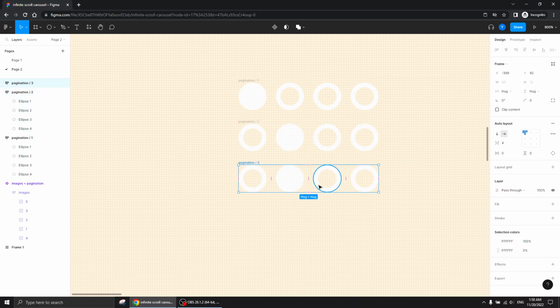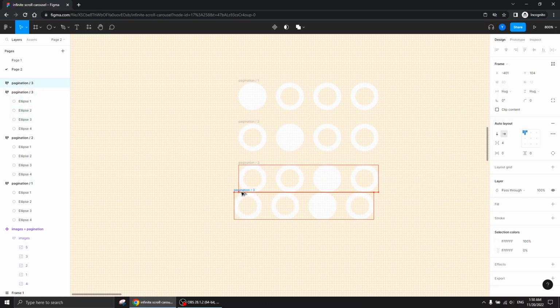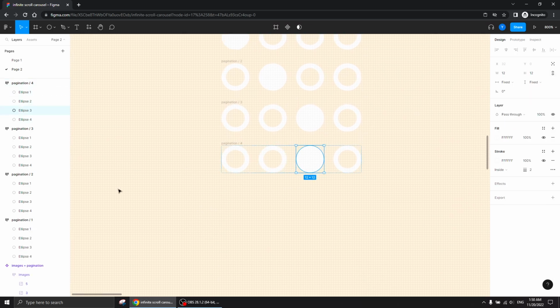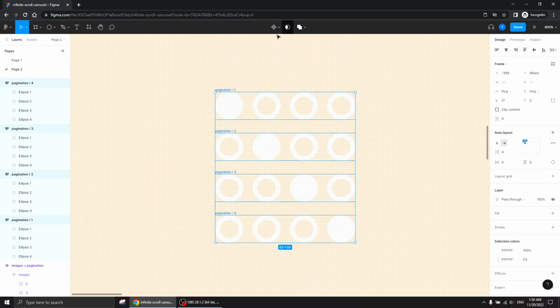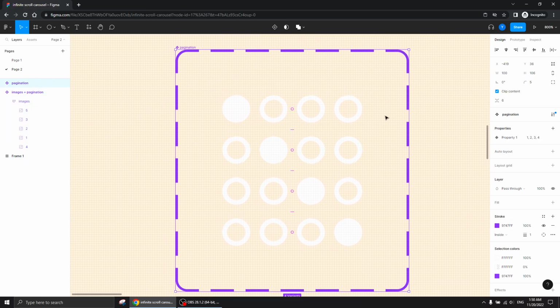So that is the third one. I'm gonna copy properties, paste them here, and I'm gonna copy from here and paste it here, something like that. And let's create the fourth one, copy and paste and copy properties and paste properties. That's it. We are done with this one. Create component set. Boom, we have our pagination.